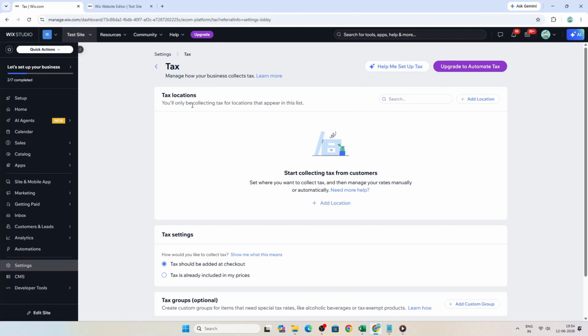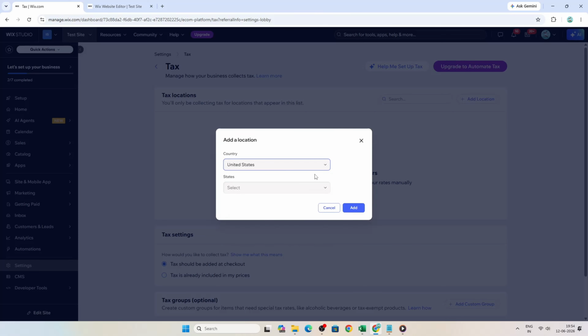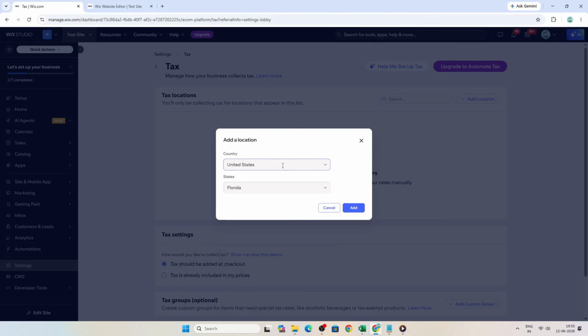Inside the Tax section, click on Add Tax Region. This option allows you to create a tax rule based on the location where you sell. Next, choose your target country, and then select the specific state or province if that applies. This part matters because tax requirements can vary depending on the country and even the region within that country. So the options you see may change based on the location you select.